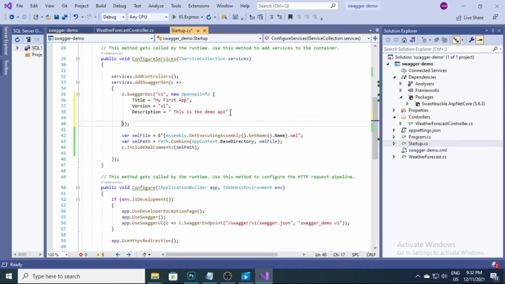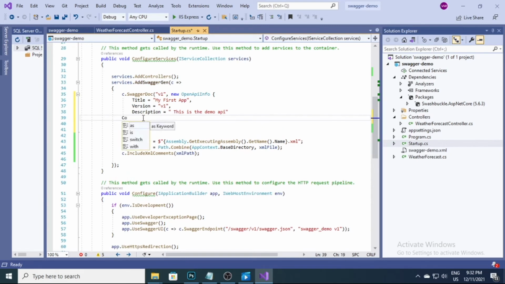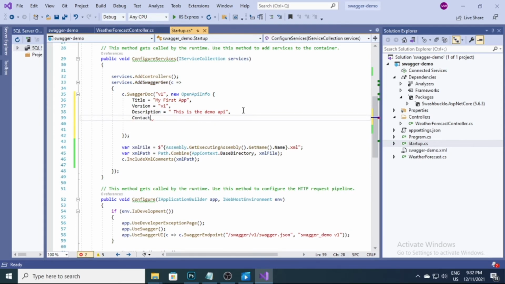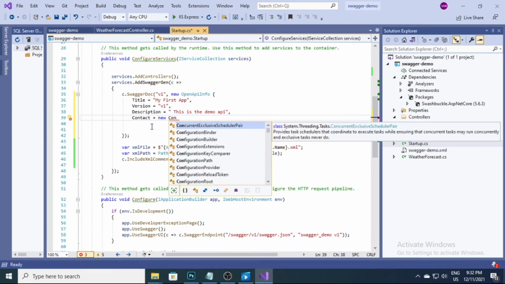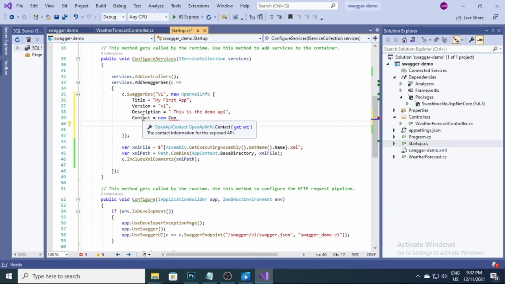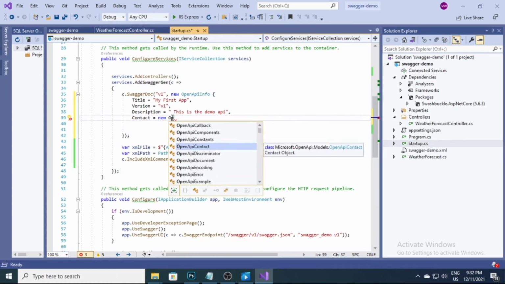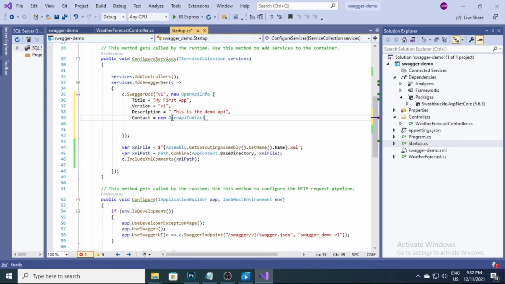So for example, a few things are there. Contact is there, right? This is for the OpenApiInfo, OpenApiContact, and suppose name is Shobhit, email equals shobhitwalia@gmail.com, right? So you can specify whatever you want.